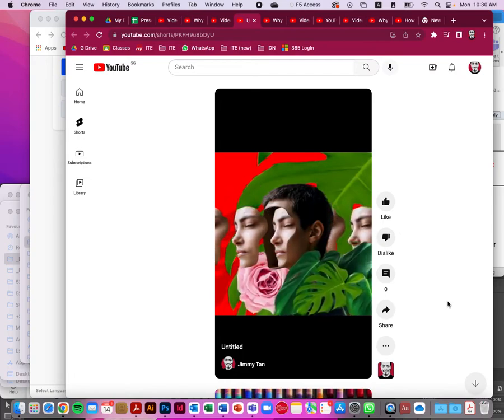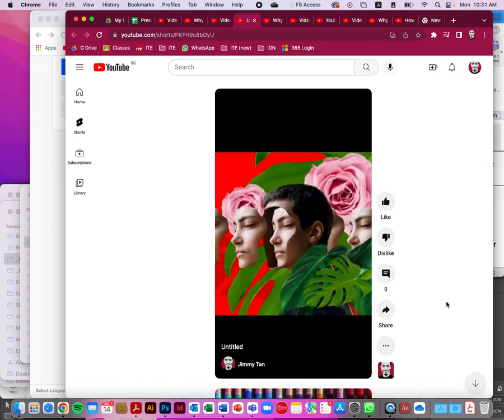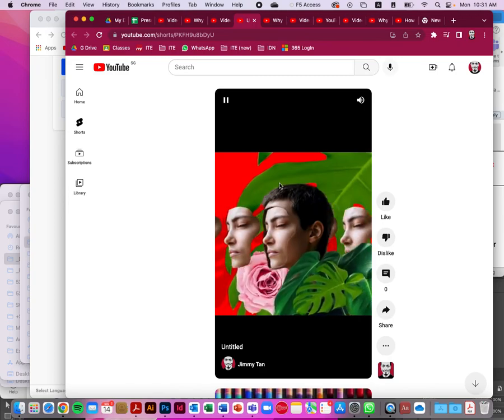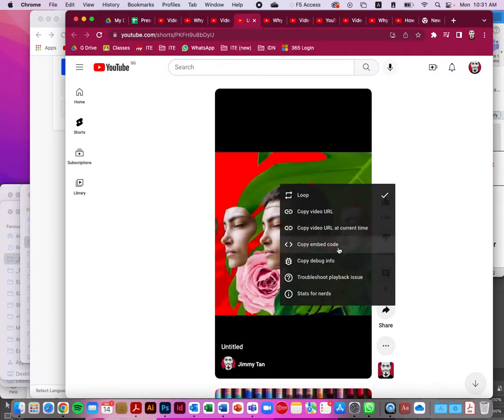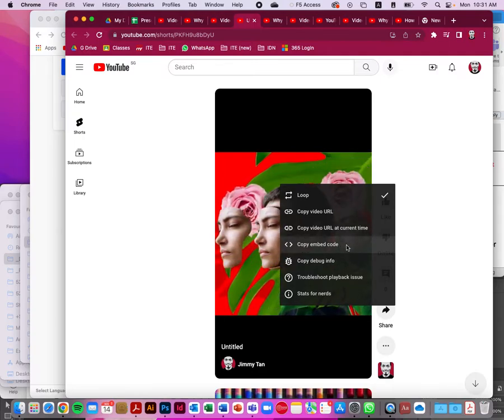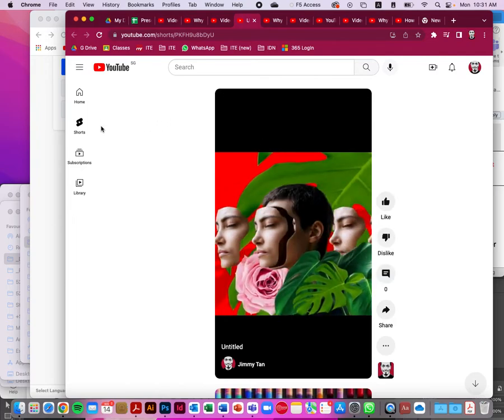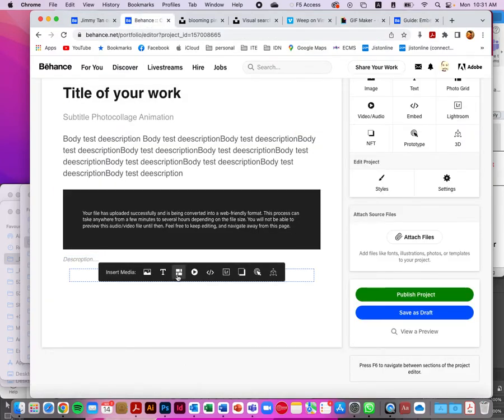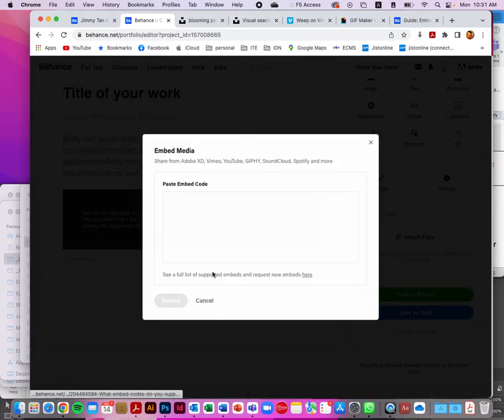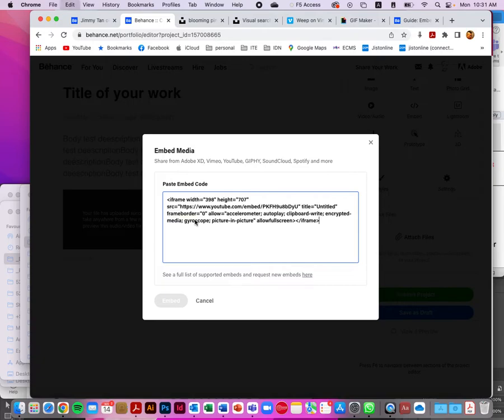So how do we get the embed code? You just need to right click here. This is what you want: copy embed code. Okay, so we'll copy this, and then we'll go back to our Behance. Look for this icon, click on this, and then you just need to paste. That's it. Okay, YouTube is quite restrictive. There's nothing else you can set except to embed.